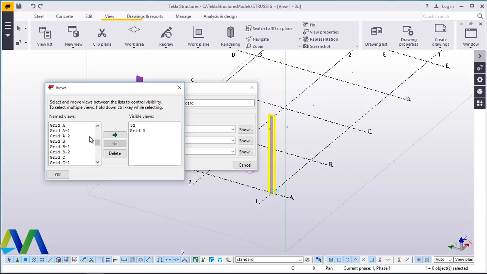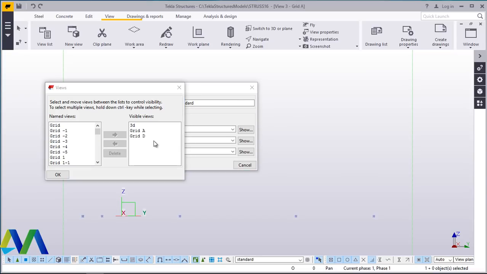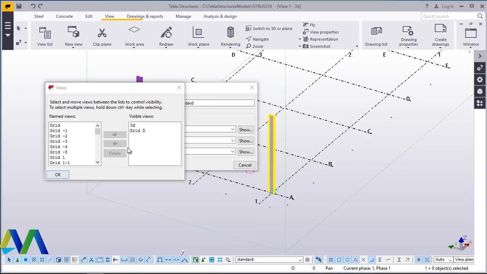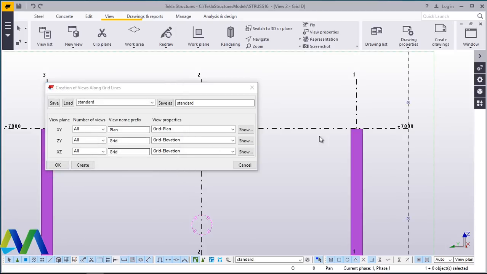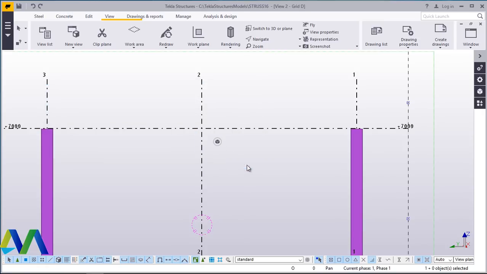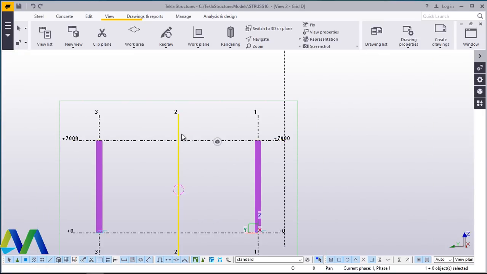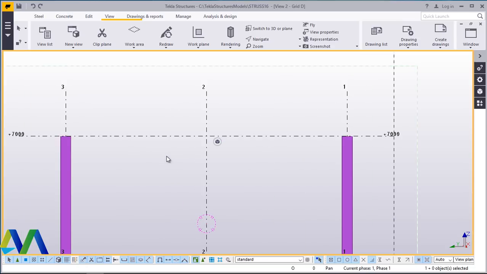I picked grid D to come to this side. If you pick grid A, you just click this arrow and it will come to this end. At the moment I don't need the grid A view, so I'll take it back. Let's work with our previous grid D to move a bit faster. I'll cancel that. Remember, once you've created your view, just cancel or close that dialog box.